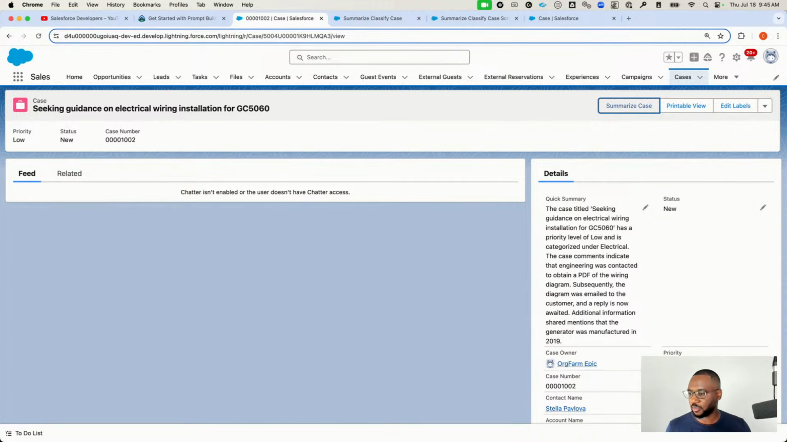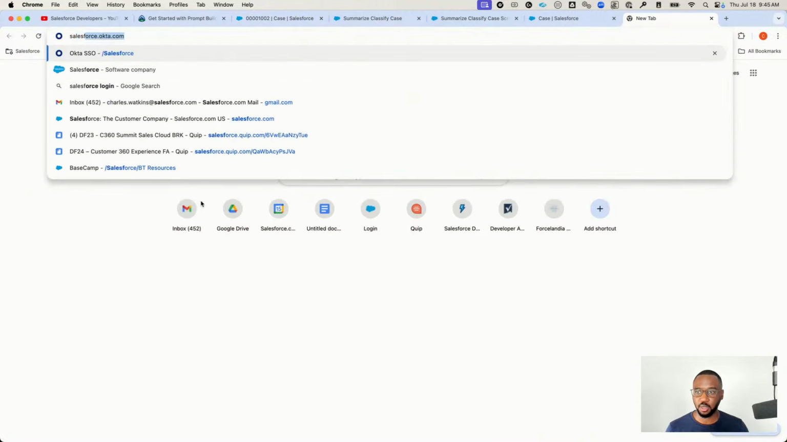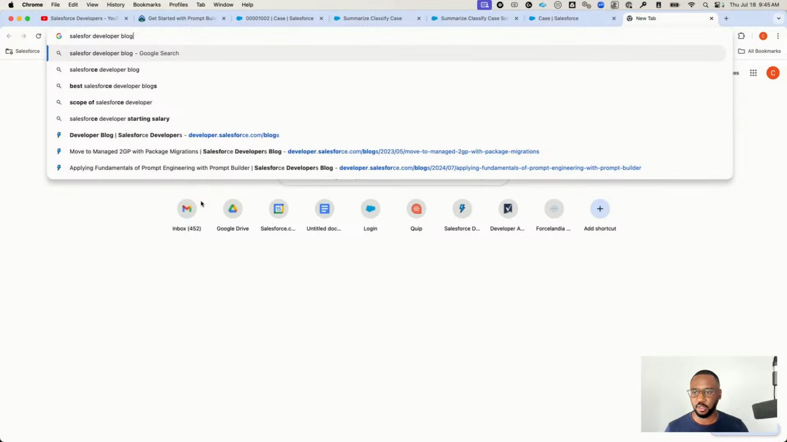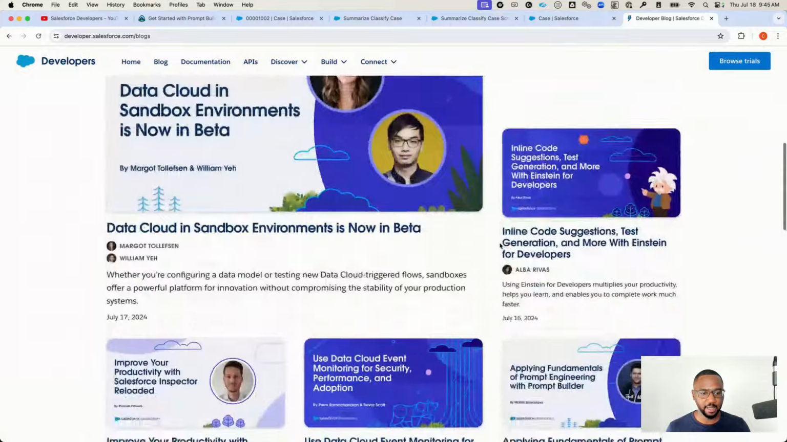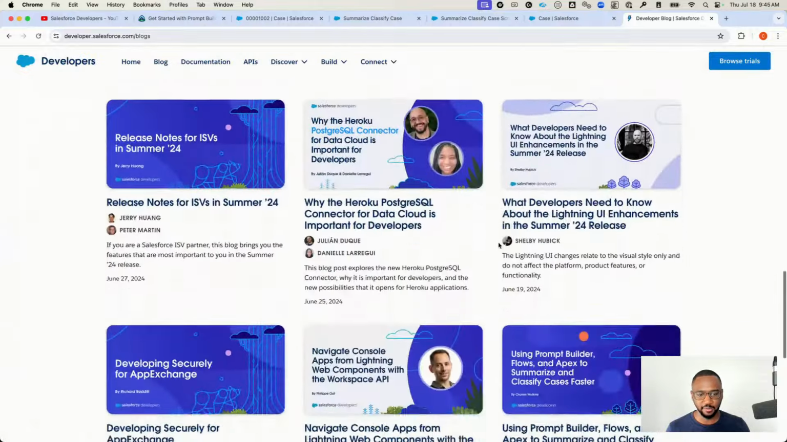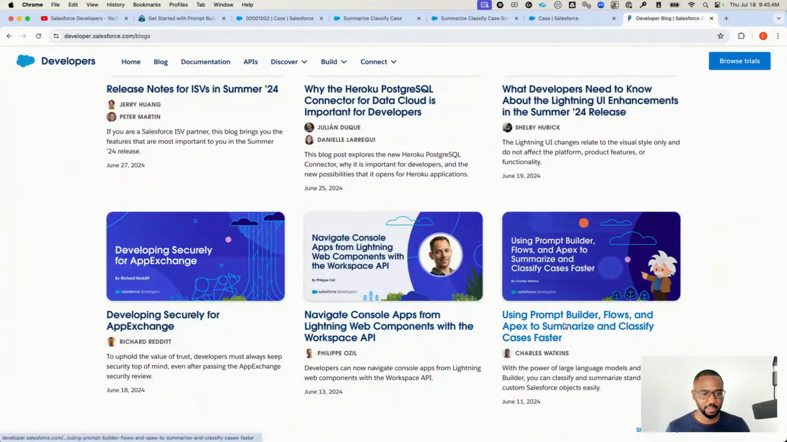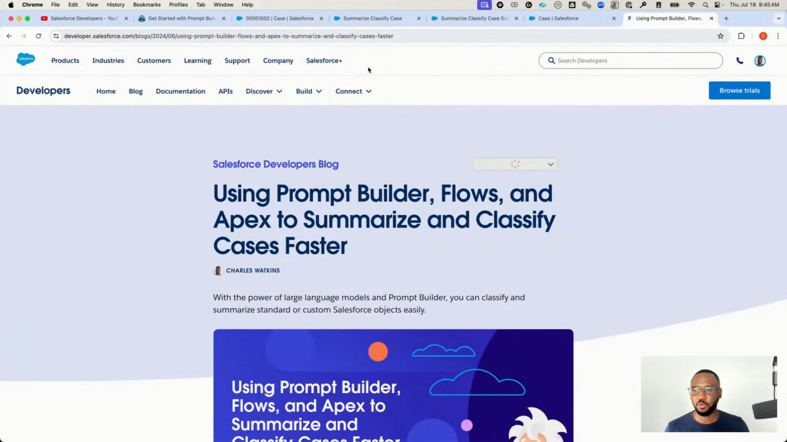Now, I have a few folks that are asking about where to get the Apex code. So I actually wrote an article on something very similar on the Salesforce developer blog. Let me just go ahead and see if I can find it. It's been a minute. Here we go. So go to developer.salesforce.com/blogs and look for my blog on using prompt builder, flows, and Apex to summarize and classify cases.